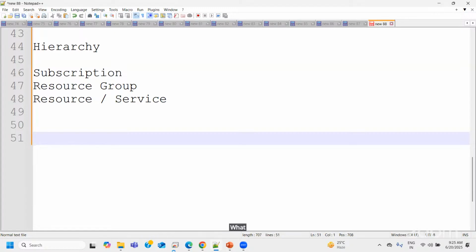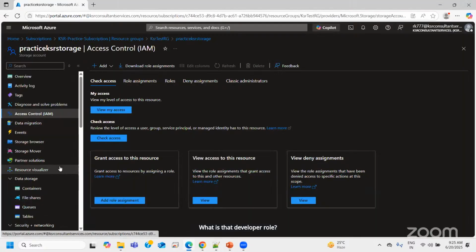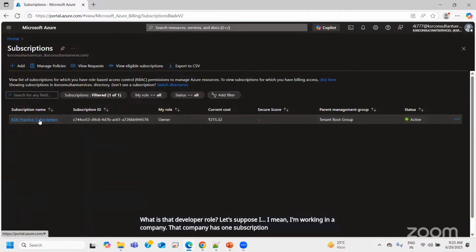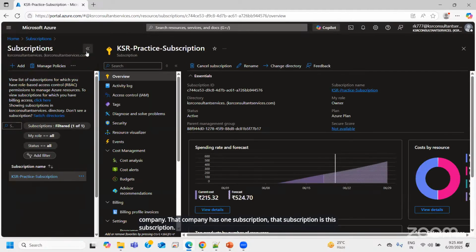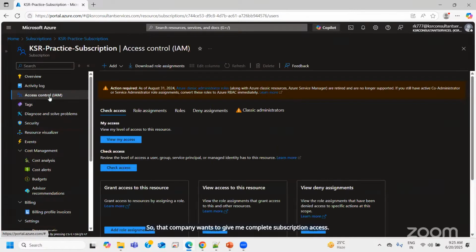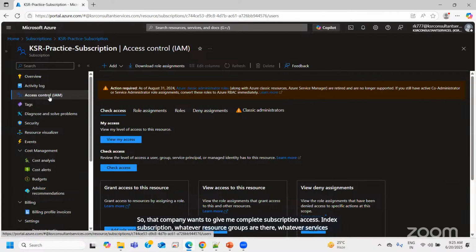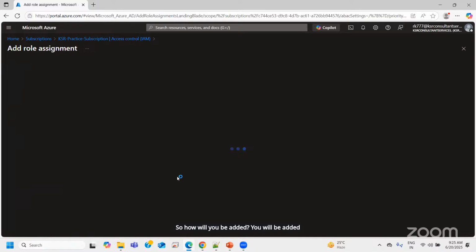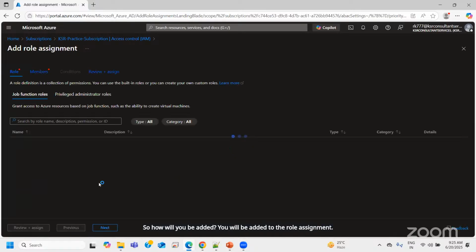What is that developer role? Let's suppose I'm working in a company. That company has one subscription. That subscription is this subscription. That company wants to give me complete subscription access. In that subscription, whatever resource groups and services are there, you will get full access. So how will you be added? You will be added to a role assignment. You will be given a role assignment.